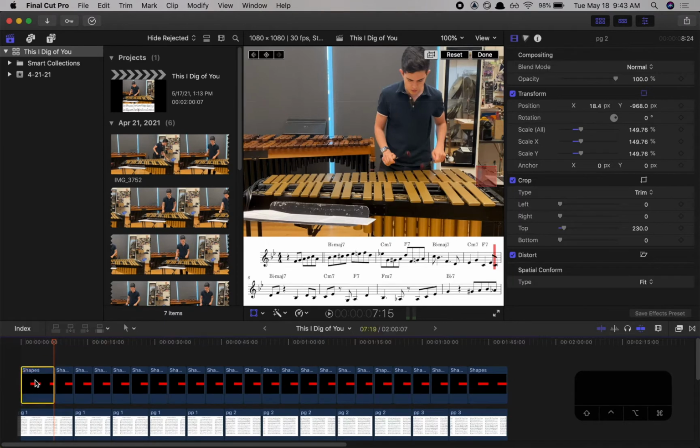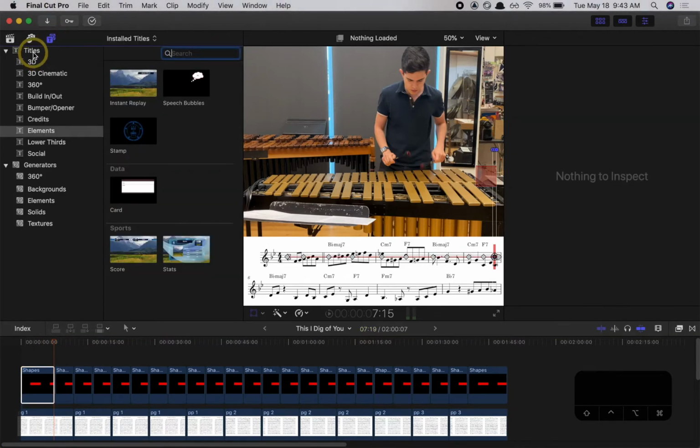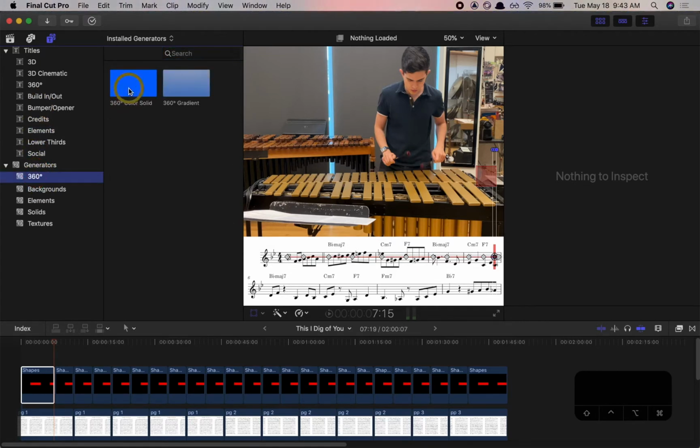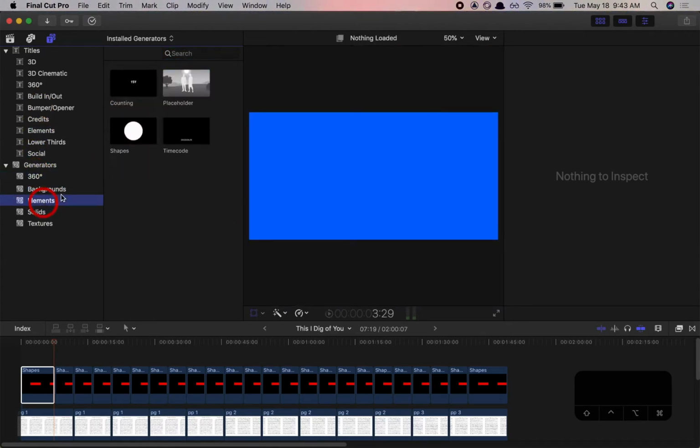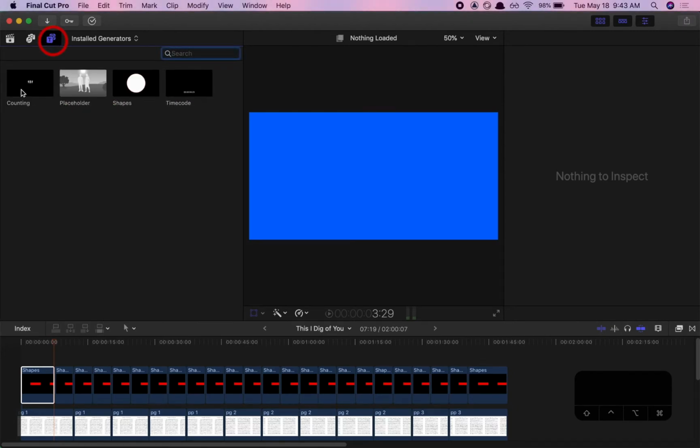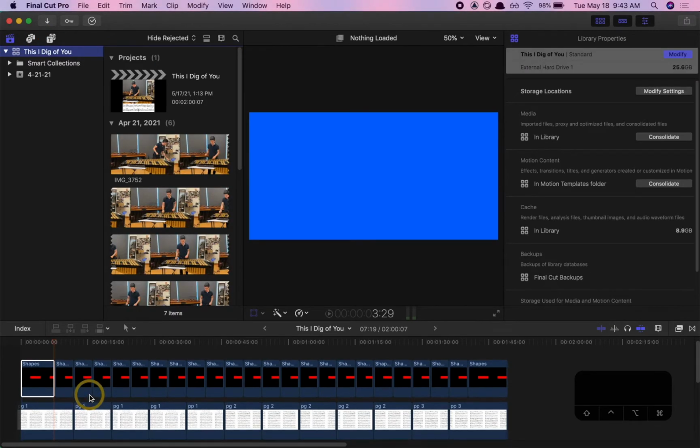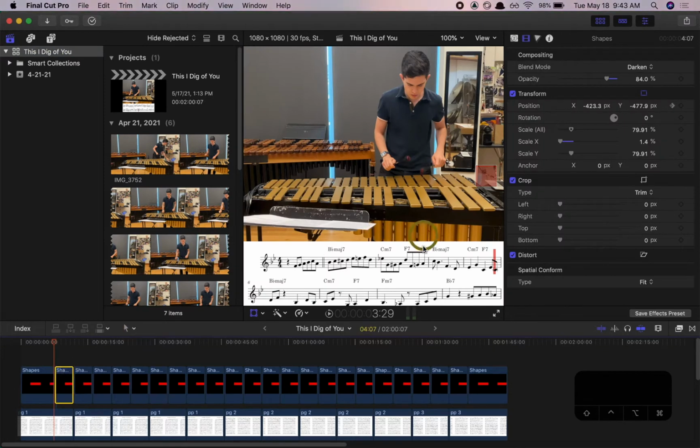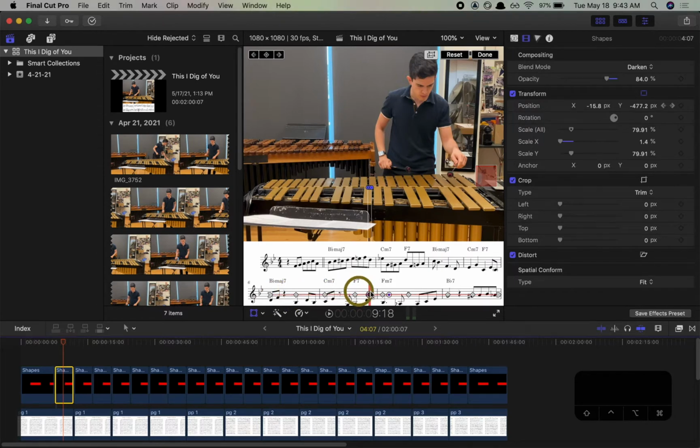And then here are all of these, they're called shapes. Both that rectangle and the shapes, you're going to find them up here in the titles and generators sidebar, it's called. If you go to 360 degree, that's where you get the color solid. If you go to elements, that's where you get the shapes. More on that later, but I'm just showing you around the project as it stands. And then as you see with the shapes, there are what are called keyframes, which mark in time how this cursor travels across the screen.